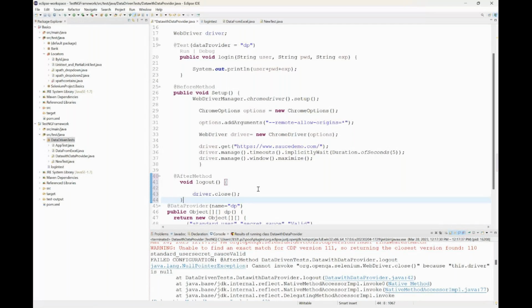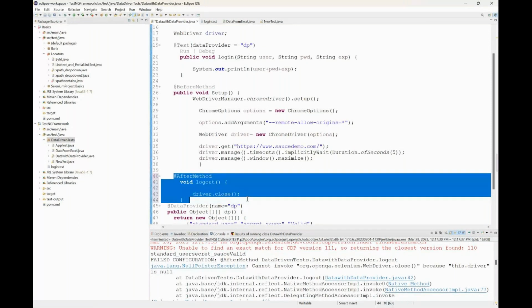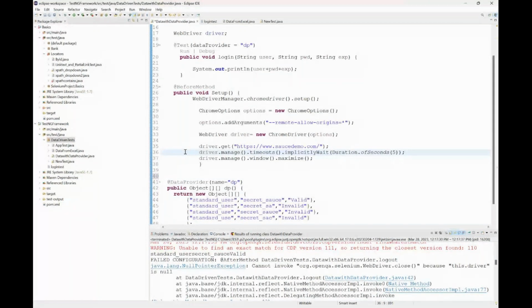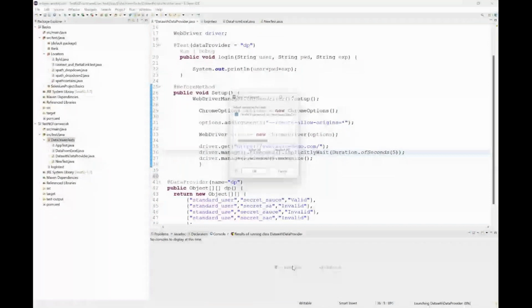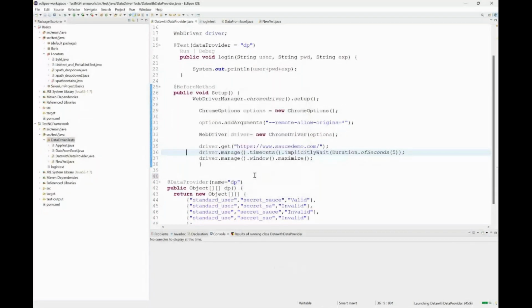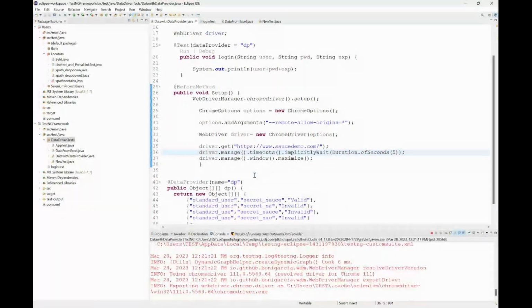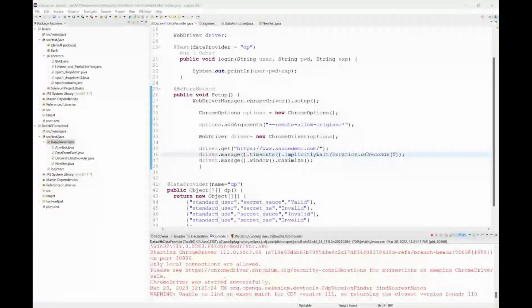No, it should work. It's not a problem. I'll show you: once I remove the after method, you try to paste that after method one after the second. See, the test has opened 4 times.